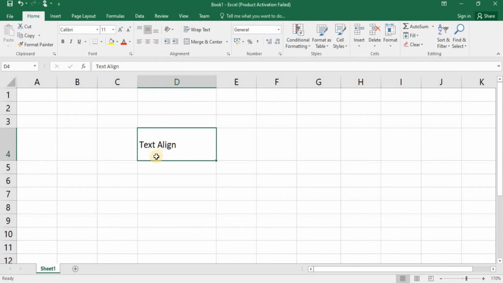Now let's align horizontally to center. For that, again go to the Home tab, then click on Center. See, now the text got aligned horizontally to center. You can align your cell text to center, middle, left or right as well.